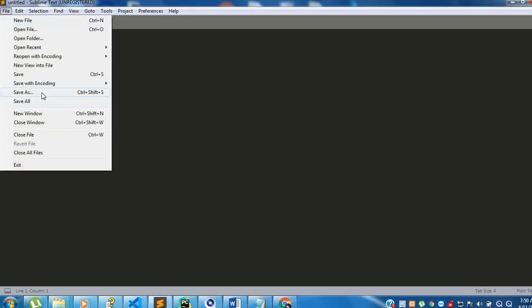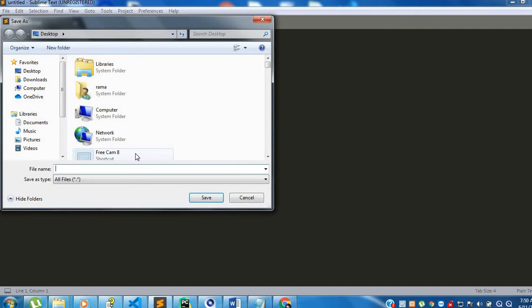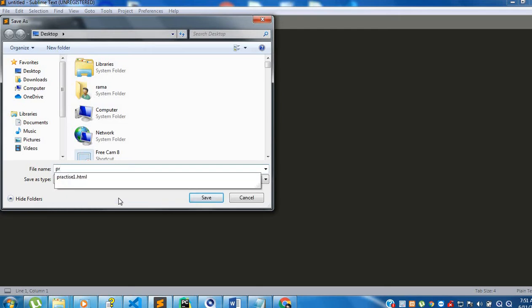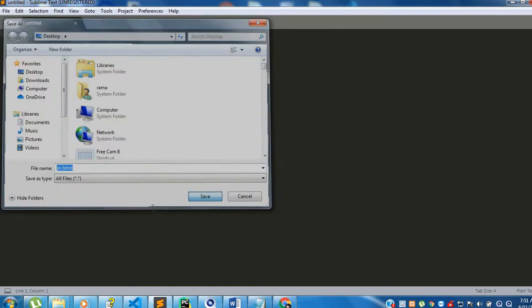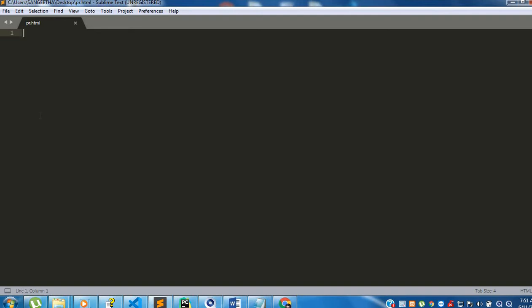Okay, firstly, let us save the file. I'll name my file as pr.html, as this is a practice thing. I'm using Sublime editor IDE. You can use Notepad, Sublime, or Brackets, whichever is comfortable for you.